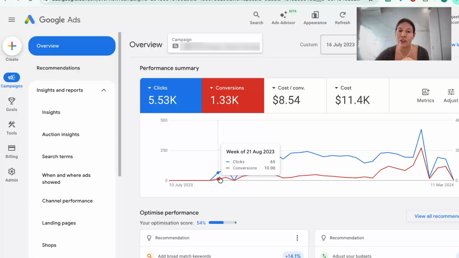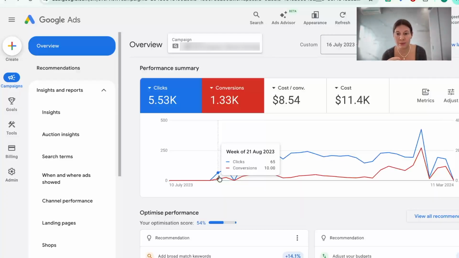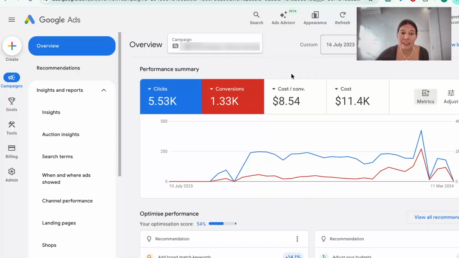But even if the conversions would take longer, there are already things you can analyze after, let's say, 20 to 30 clicks. So after 20 to 30 clicks, you can already look at the click-through rate, the search terms, the keyword relevance, and the ad engagement, because this would help you to identify obvious problems like irrelevant traffic. So here in this case, we're getting the conversions pretty early, but imagine we would not have a conversion. We could already check if the people are clicking the ad.